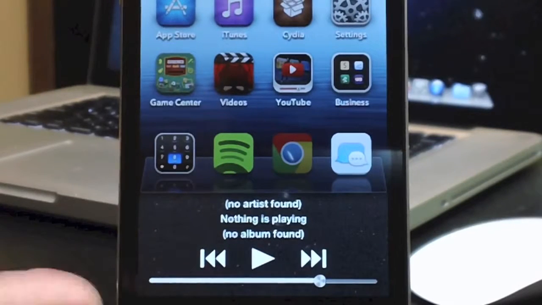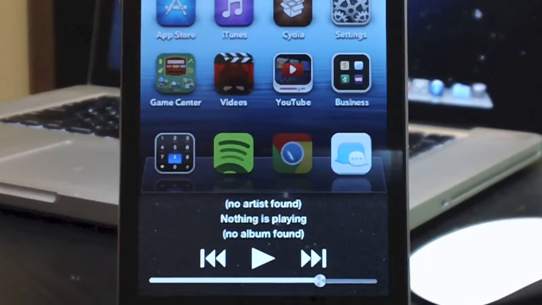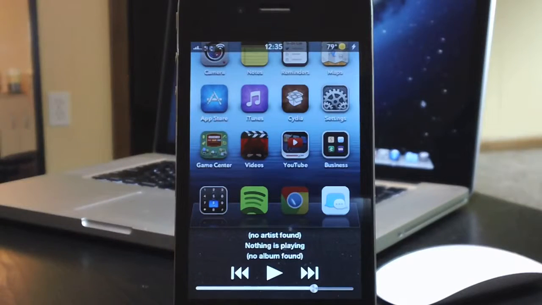So you just have previous track, play, next, and then the volume slider. It also displays the artist, the name, and the album. And that's basically all there is to it. Again, it's called Spring Music.